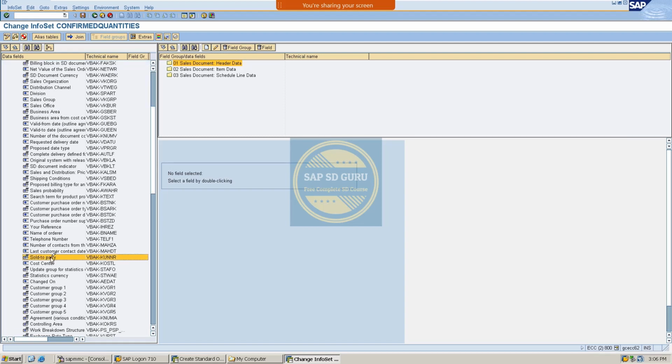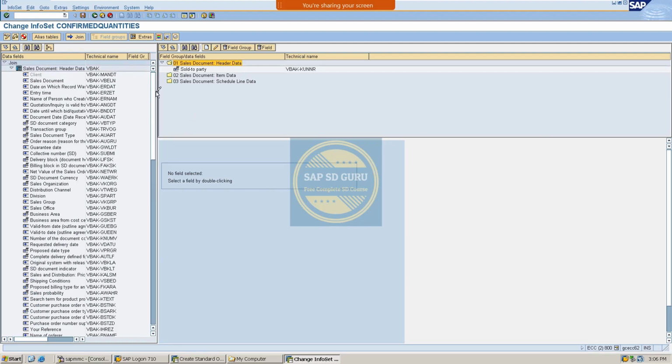So this is the field which I am dragging to the first group, sales document header data. If you expand it, you can see Sold-to Party is there. This is the field which I have added from the table. Now we have to add one more field from the same table, which is Sales Document. I am also dragging this into the same field group. So now we have two fields in sales document header data.